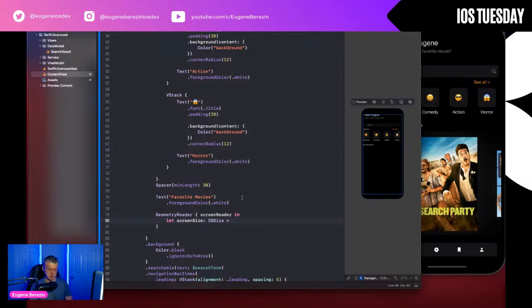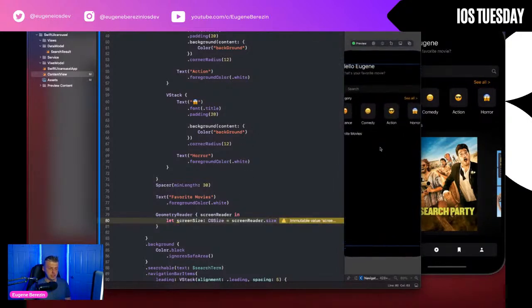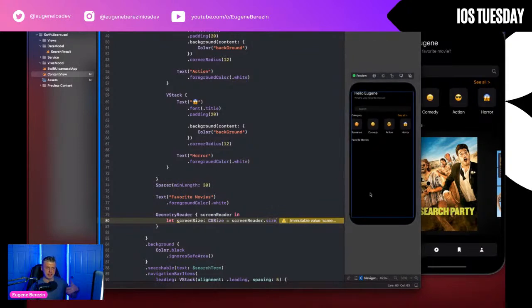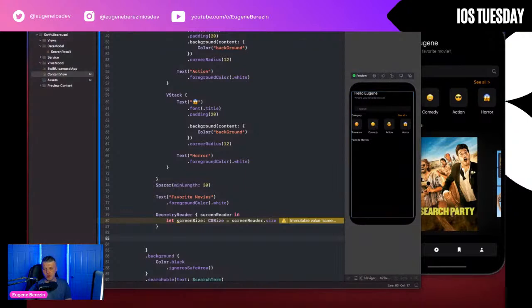CG size equals screen reader size. Okay. And as we see, our view kind of corrected itself. And now what we need to do, before we start actually building our movie carousel, is finish up with our H stack for the top bar.